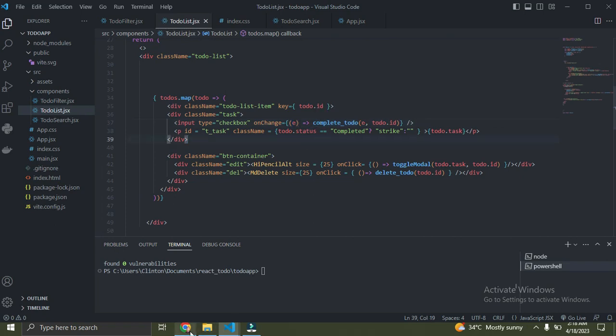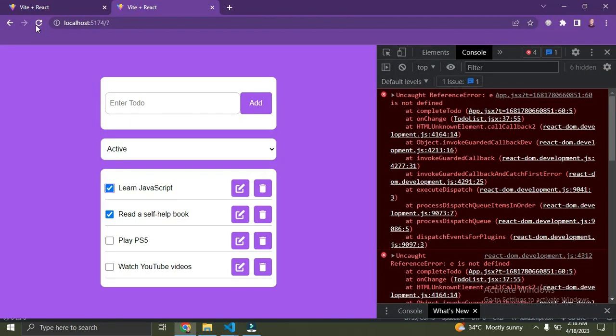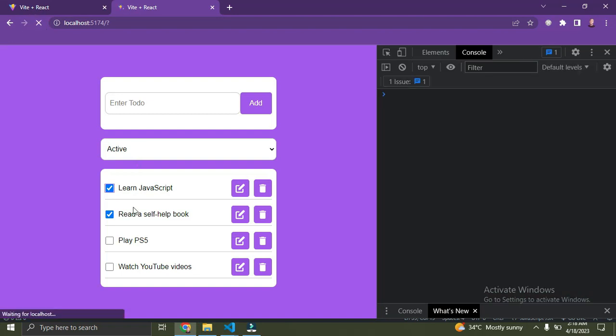So let's try again. Refresh the page. So click. Okay, it works now. It works. You can see we're able to strike through. You can see it's working perfect.